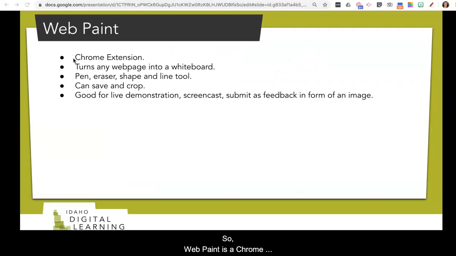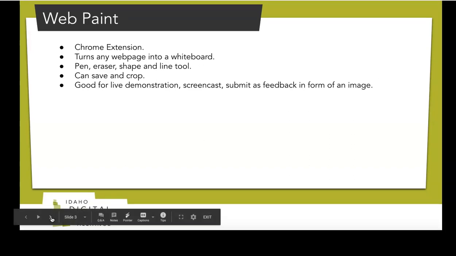So WebPaint is a Chrome extension that can turn a web page into a whiteboard. It has more tools than PageMarker does and allows you to do more things. You can save and you can crop. It's great for live demonstrations, for screencasts, for submitting feedback in the form of an image. Again, you can write right on top of a student's assignment. You can take a screenshot and submit that to the student as feedback.